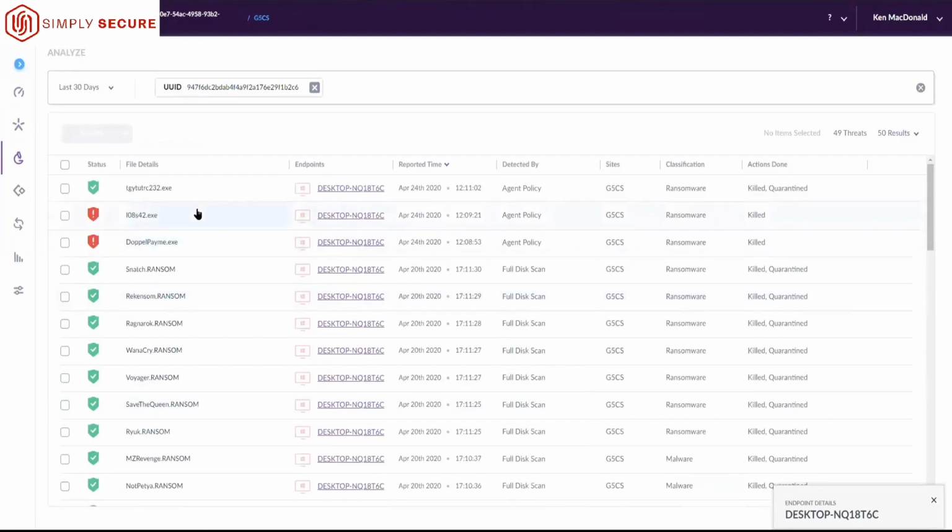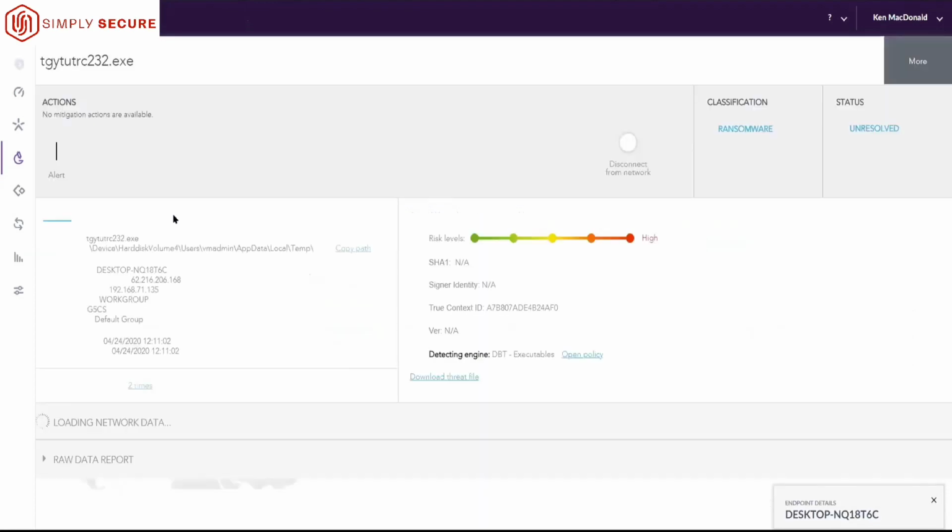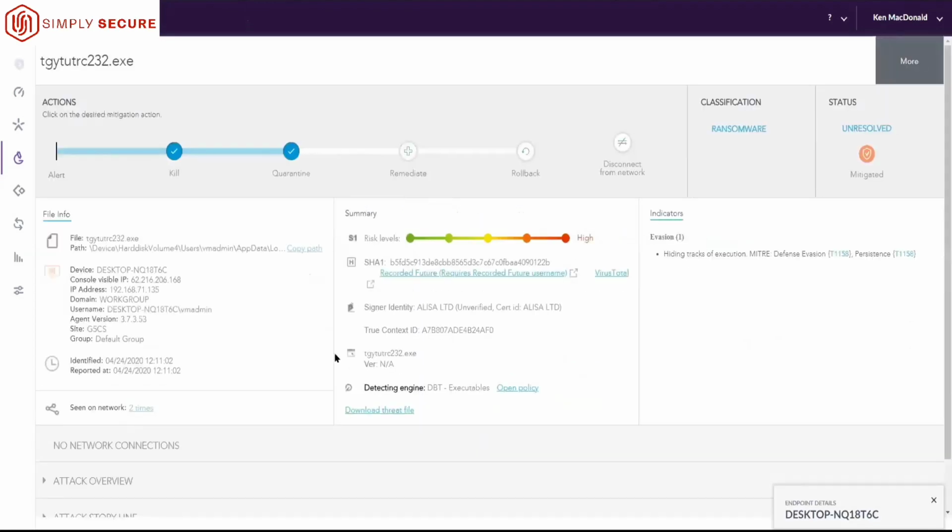Next, what we can do here with the interface is actually zoom into one of the threats. So I'm going to pick this one right here. So at the top, in the Actions pane, we see the action timeline. We observe that it has been quarantined successfully. This means that the malware was killed and quarantined before it had a chance to execute.